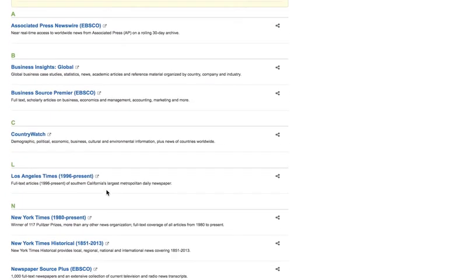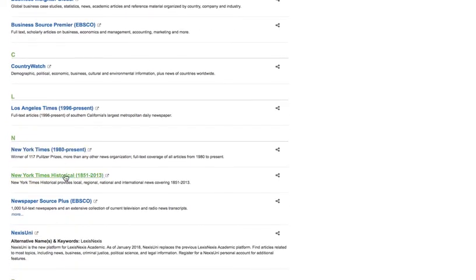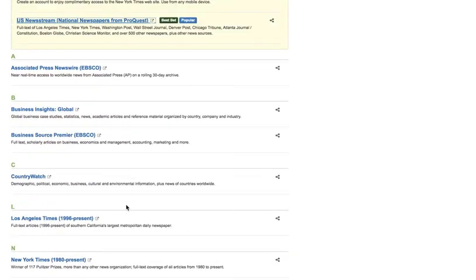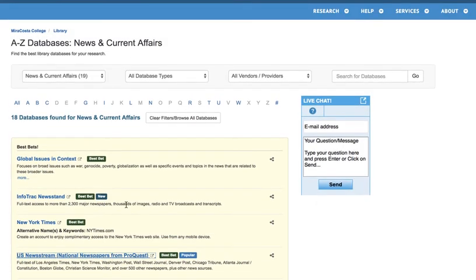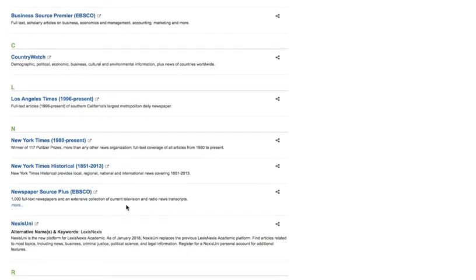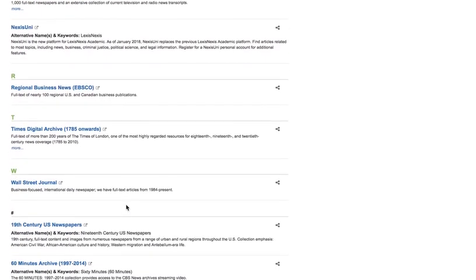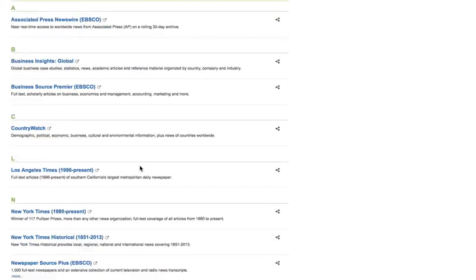As I said, if you're really interested in just the New York Times, you can go directly to it here. Historical New York Times, if you need a primary source or something historical. So this just goes to show there are just so many different databases. Not all of these turn up in the one search. That's why I'm saying that if you don't get what you need in one search, be a little more strategic and choose a database.